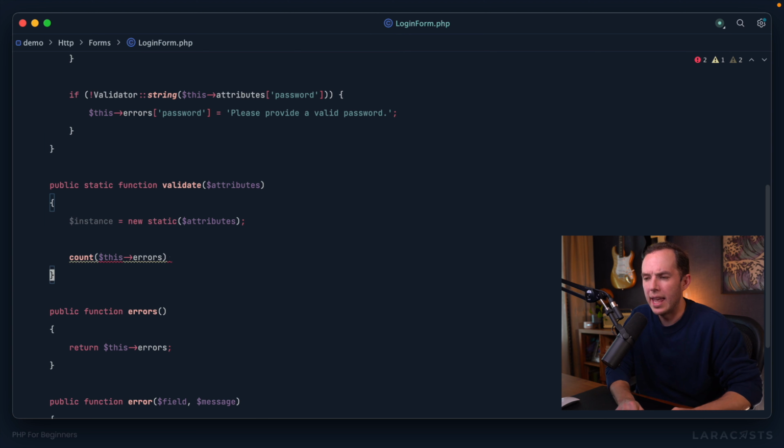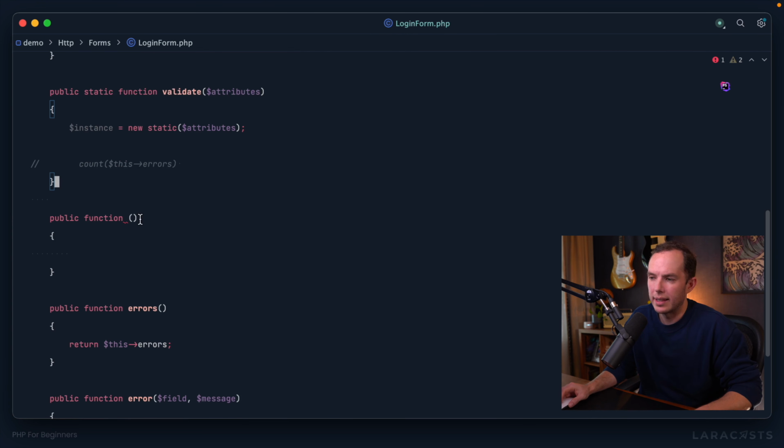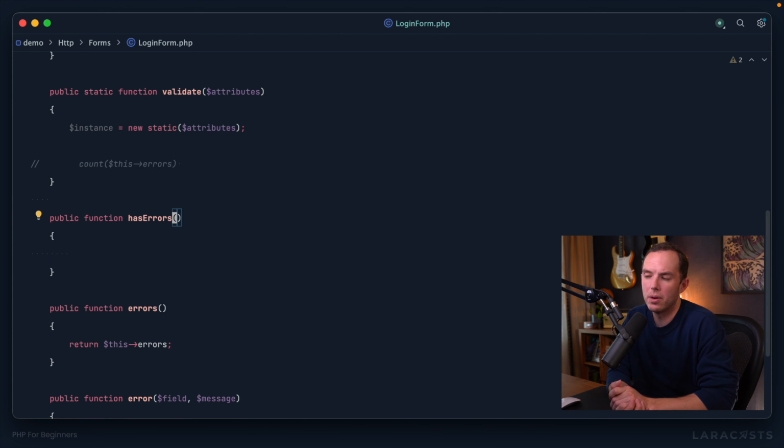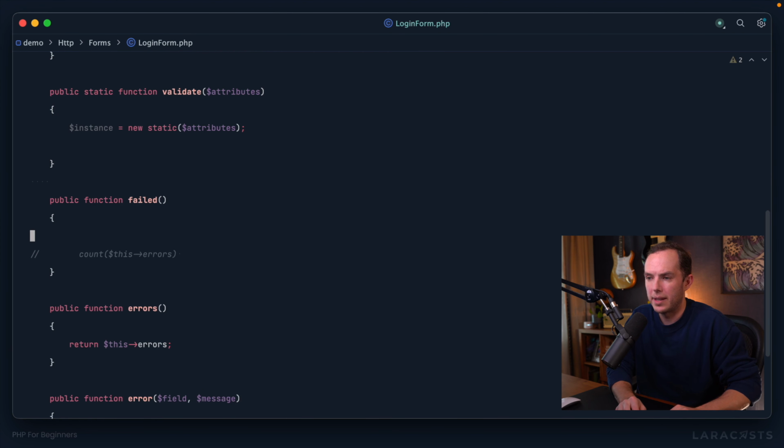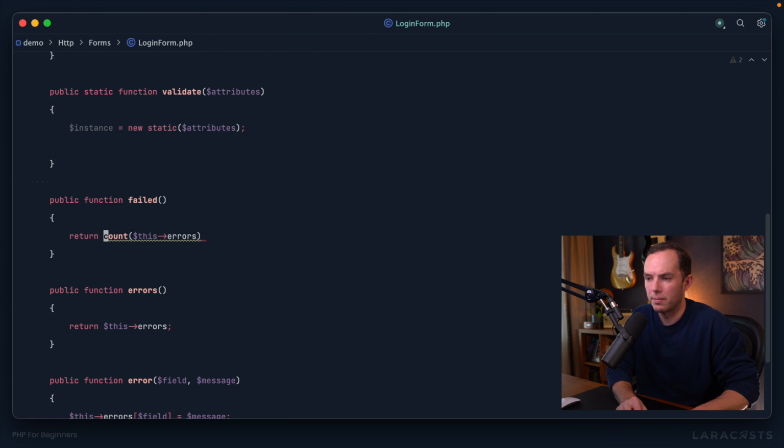Okay, so with that in mind, maybe we should wrap that up within a helper method. I can think of a few options, like has errors. That would be a common approach. Another option would be something like failed. Did the validation fail? Either one would be fine with me. So yeah, we could just grab that and move it down here, and then return.